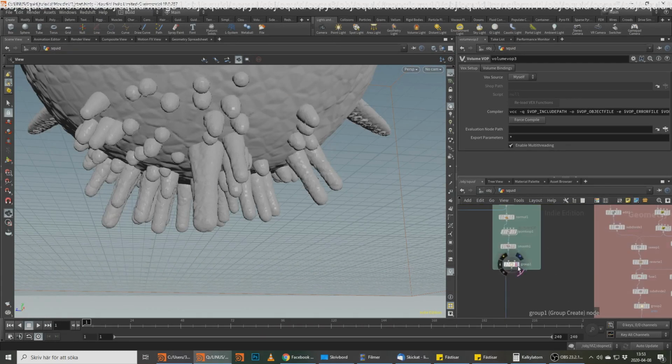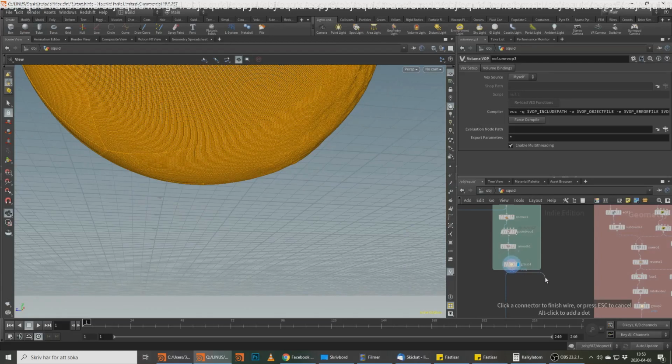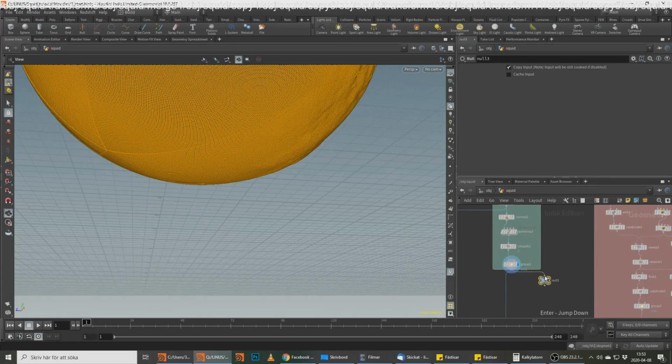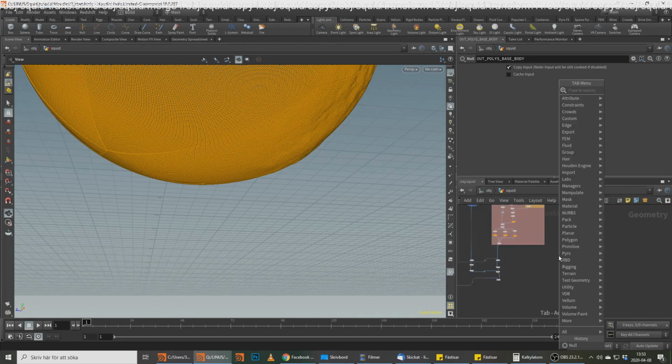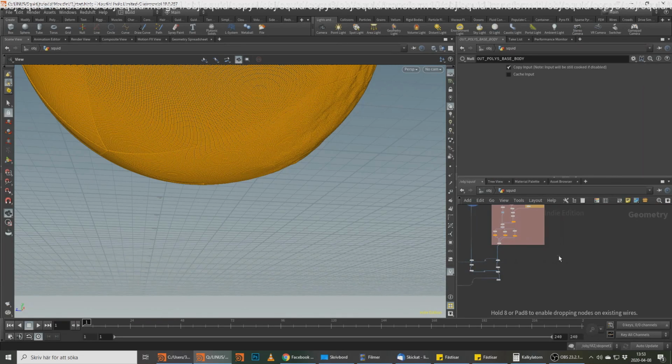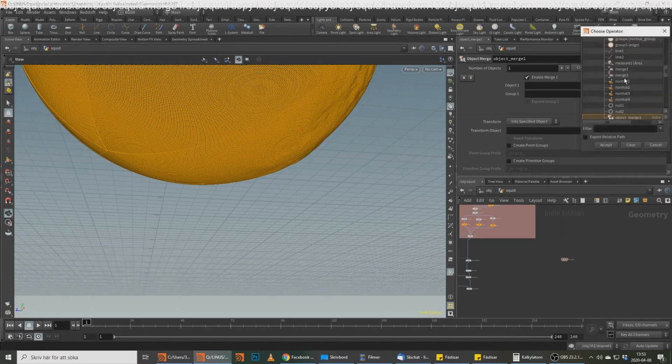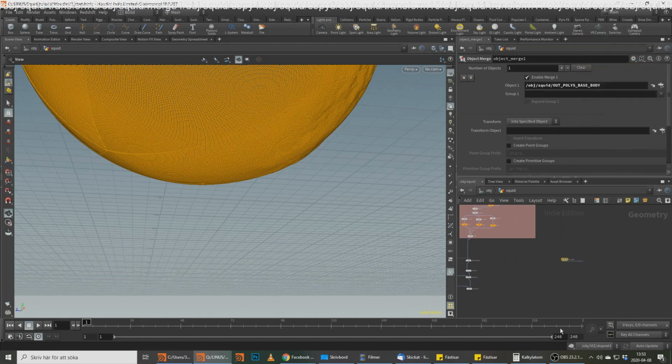So we're gonna take the base body. To make it a little bit easier, we can do a null here, which we call out polys base body, just to have something. And we can just object merge it down here instead. Gonna put it here, I think. So we just bring up that one. So we have it there, and we still see the annoying stuff.